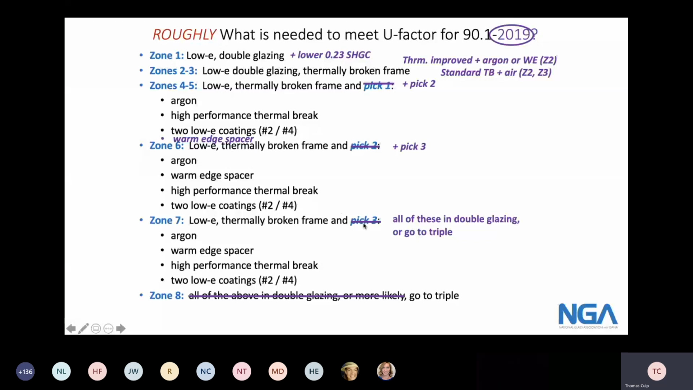And that's kind of what I mean by it's a zone shift. Not exact, but in general, you're going to use the same types of products. You're just going to use them further south. So zones 4 and 5, maybe in the previous code you just used low E, standard thermal break, and argon. Well, now you're going to have to add something else to that, like a better thermal break or a warm edge spacer or a fourth surface low E.